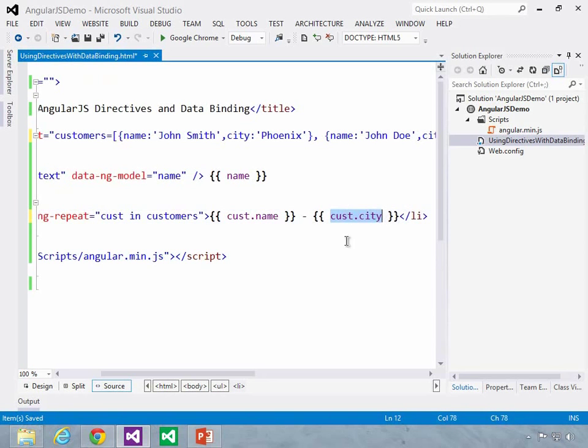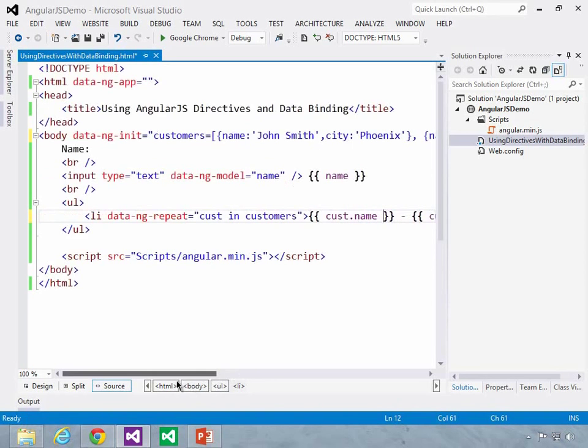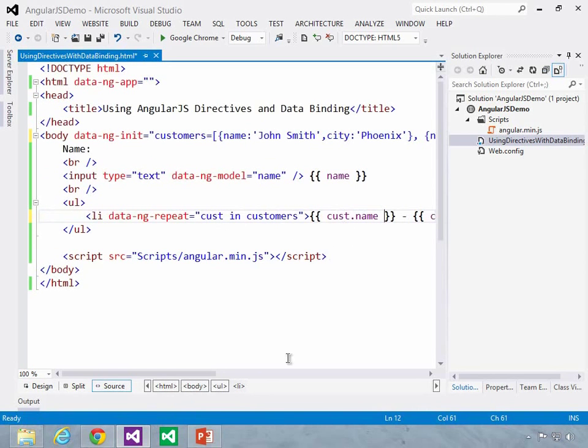Now I could even come into here just to show you. I could even do it this way if I wanted, and that would work too, but I'm going to go ahead and break these out into two separate data binding statements. So now we say for each cust in customers, let's go ahead and write out cust name and cust city.